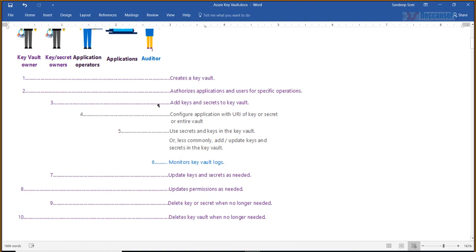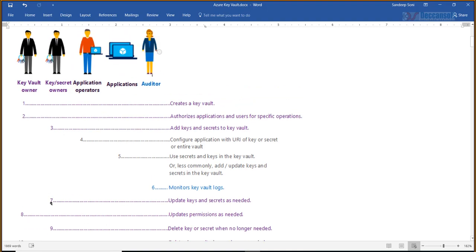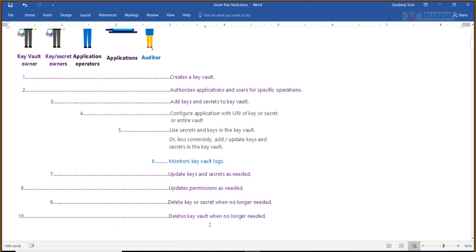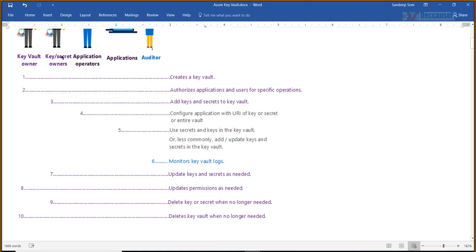And of course, as I said, the auditor is responsible for monitoring the logs. For any kind of update to the keys which has to happen, like while moving from, let us say, development to production, the key secret owner is going to make those changes. And then any kind of permission updates, obviously the administrator, the owner of the key vault, will do it. Delete keys or secrets when they are no longer needed. And of course the deletion of the key vault itself when no longer needed is taken care of by this person. So I am repeating once again, most of the time these two roles are taken care of by the same person, but not necessarily.